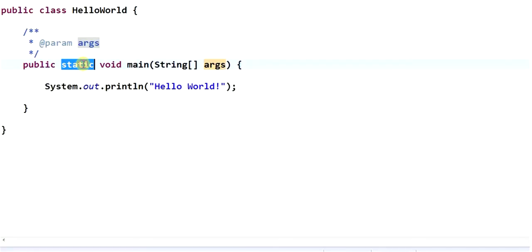Then it's static. Static means it can be run by itself. To run this method we do not require any object; at class level, without creating an object, we can call the method by using static. Void is a return type, which means this method will not return any value.